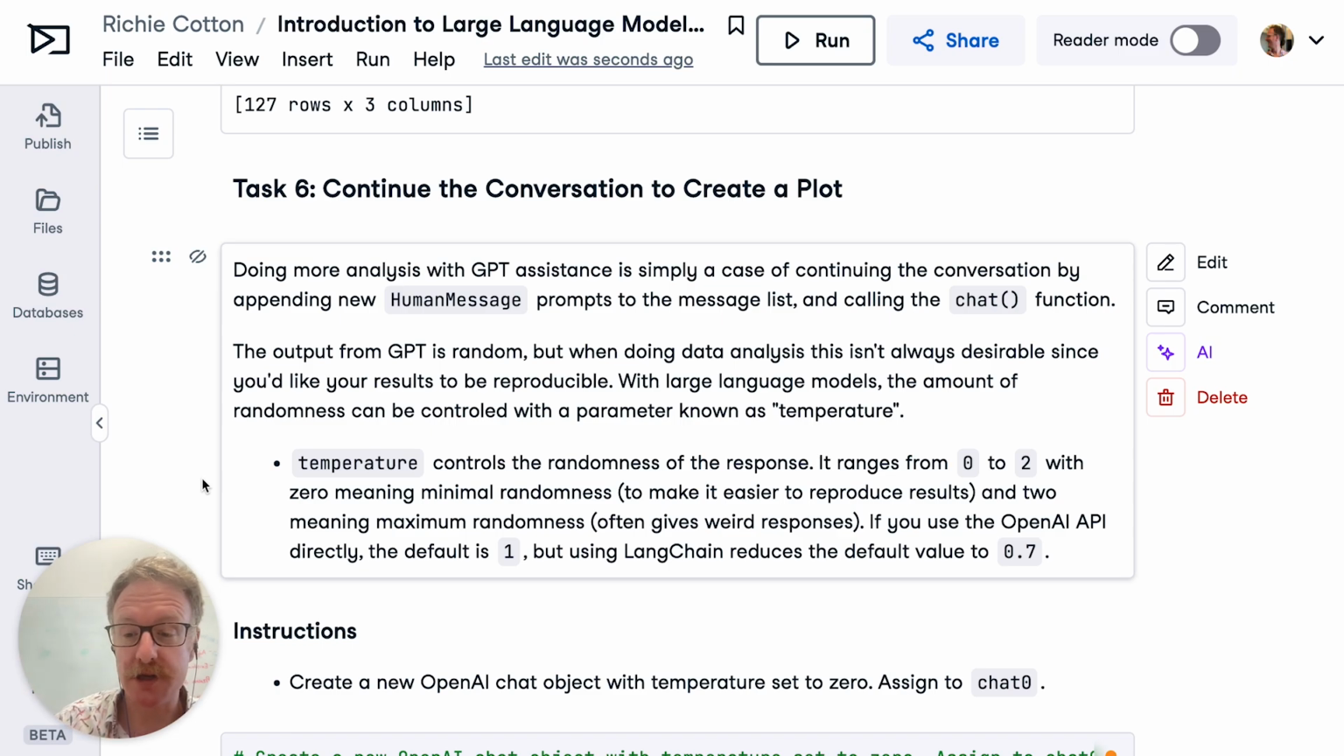Now, with large language models, the amount of randomness can be controlled with a parameter known as temperature. In the case of GPT, this temperature parameter ranges from 0 to 2. So 0 means minimal randomness, so results are easier to reproduce. And 2 means maximum randomness, so you're going to get some sort of wildcard ideas there. Quite often the responses are a little bit weird, sometimes close to gibberish at that point.